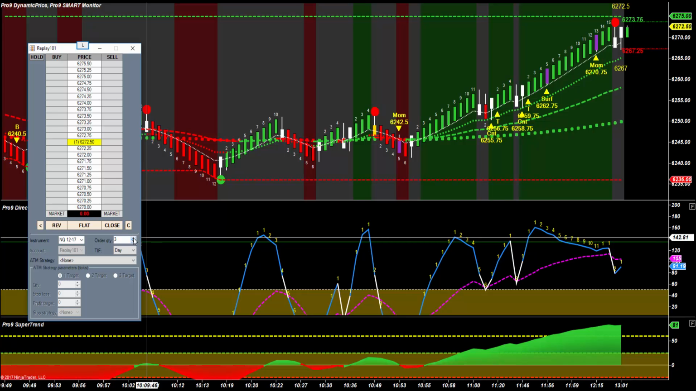We'll go ahead and set the order quantity to 3, and I'll just go ahead and enter a manual order here. We do have a video in a different section with instructions for an ATM strategy, or an automated trade management strategy, that can be helpful to manage the trades once your order is filled. It is also helpful to know how to enter and manage a trade manually.